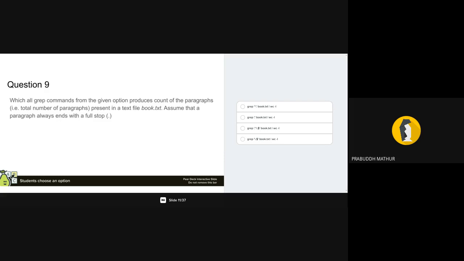Can anyone explain all these options and what each of them is trying to do? Then I'll tell the answer. What if the line in a paragraph ends with a full stop? No, basically just consider that every line that ends with a full stop is a paragraph. That is the simplification that this question has made. Assume that a paragraph always ends with a full stop. Even if it is in between, it doesn't matter.